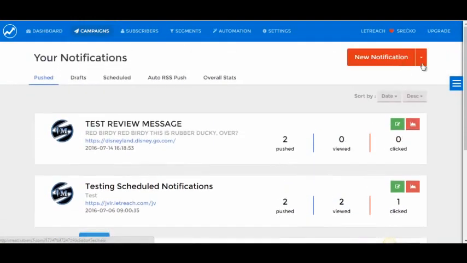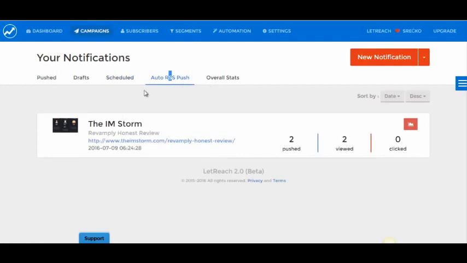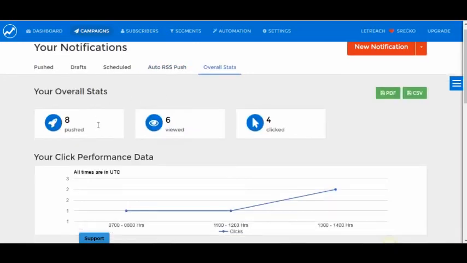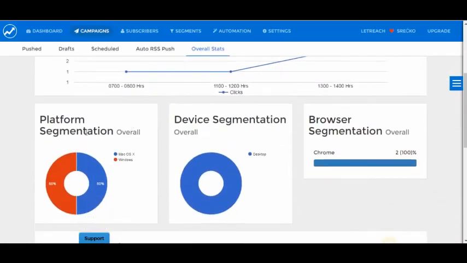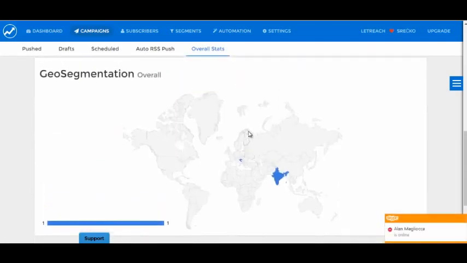See you later. Alright, so that's it for this review. Let's see if I forgot something, just a second. So if you go under your campaigns, you have push notifications that you have sent already. So you can see if they are converting. You have your saved drafts, your scheduled messages here, your auto RSS push notifications. This is the one I did, like a monthly review, and this was sent automatically from my blog. So I know this is working, so that's great. And you have your overall stats over here, where you can see the platform segmentation, device segmentation, and the browser segmentation. And we've been through that.